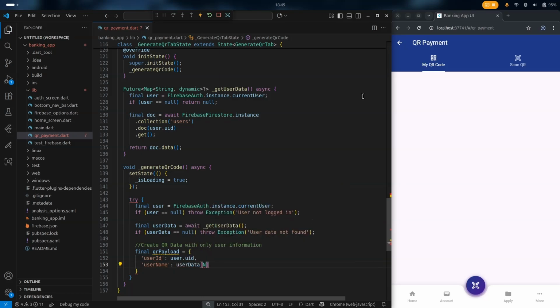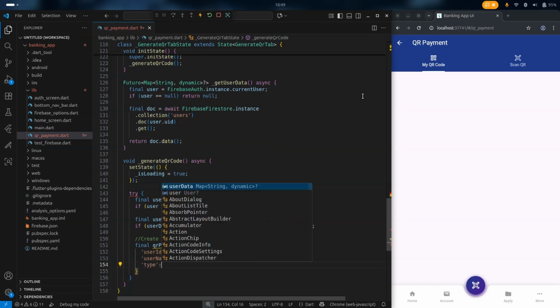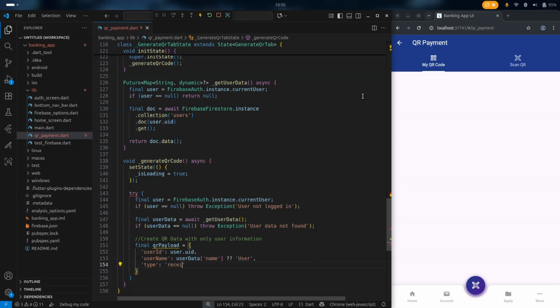Now here's the important part. What do we encode in the QR code? We create a simple map with 3 pieces of information. The user's ID, so we know who to send money to; the user's name, so we can display it nicely when scanning; and a type field. This indicates it's a payment QR code, not some other type of QR.